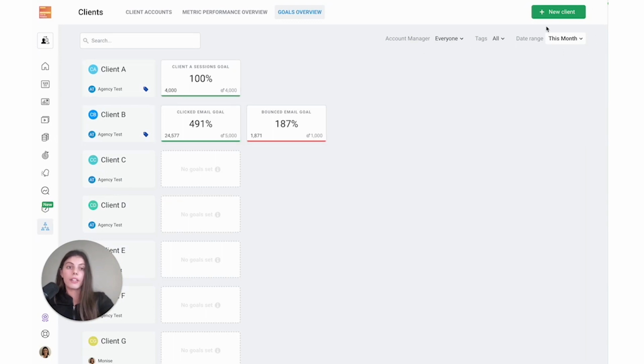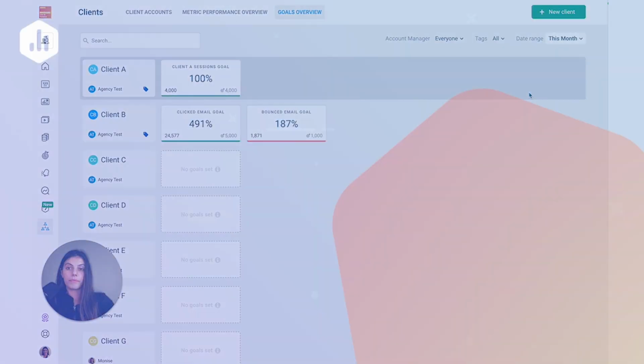Again, here at the top, you can choose to filter goals by account managers. So if for example, I wanted to look at all the goals from my client, I could just set the filter to me, or again, I could filter it by tag. And then I can also update the date range for this whole entire screen to see the goals that I have associated with the different timeframes.